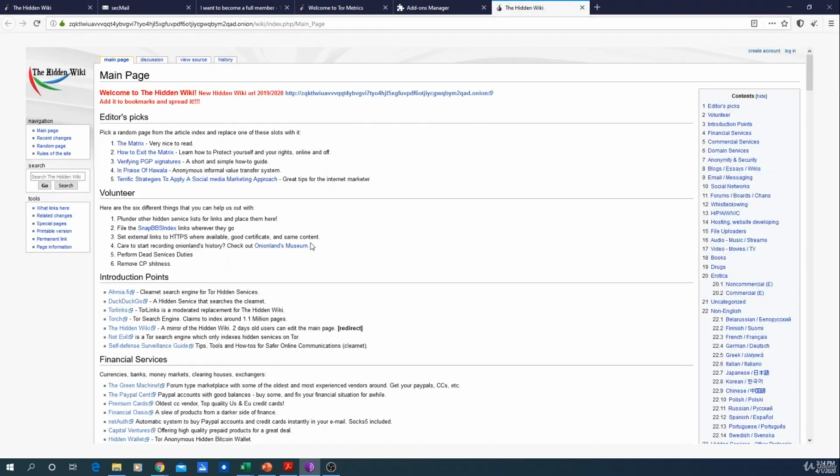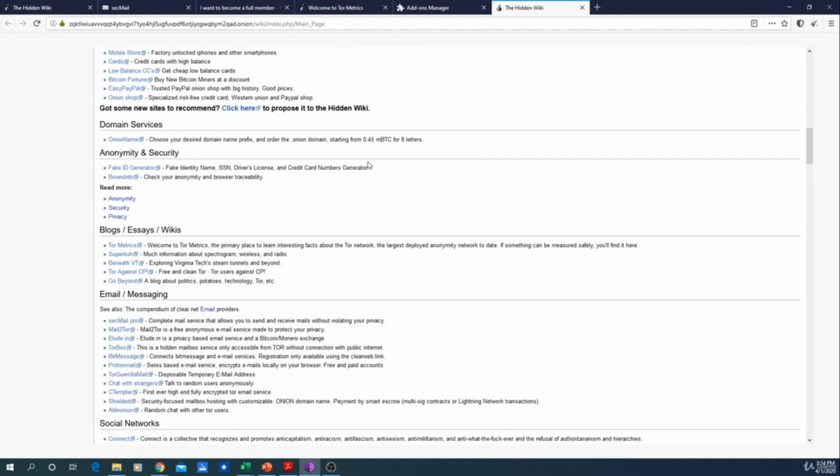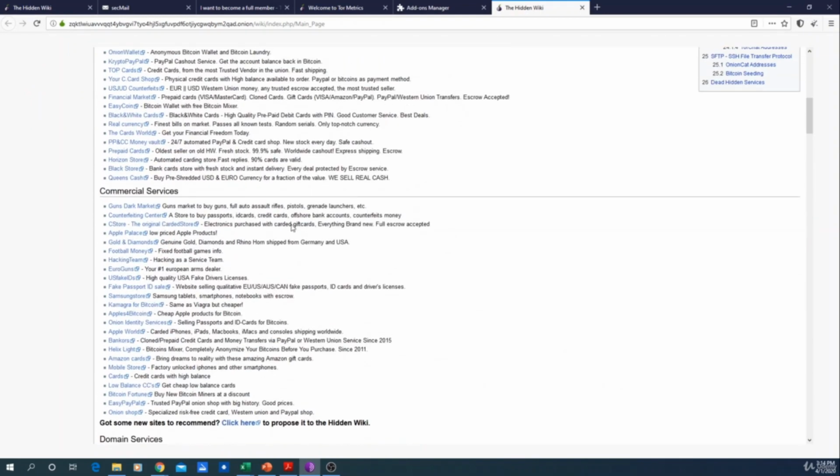So as you can see, the hidden wiki is like a Wikipedia, only it's the deep web version. You have a lot of categories there. You have, let's say, volunteers, financial services, commercial services, and you can find some weird stuff here. For example, gun market. Well, it's fun to look on, but I don't suggest you visit those places.